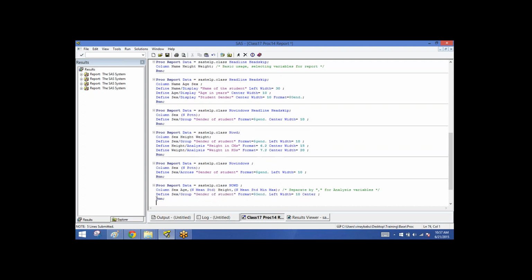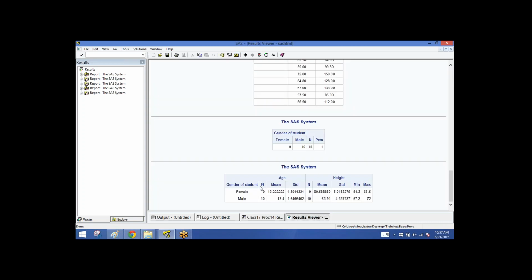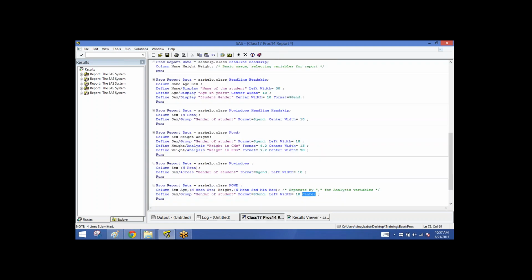So on define sex as, we again rename it to gender of the student. I'm applying a format. I'm aligning towards the left side. Width is 10. And what does the center do? So I'm grouping based on the sex category. So male and female are printed separately. See, for age, I got only three statistics: n, mean, and standard deviation. For height, I got n, mean, standard deviation, min, and max. So that center is aligning these two towards my center. What is that center doing? That's aligning my headers towards center.